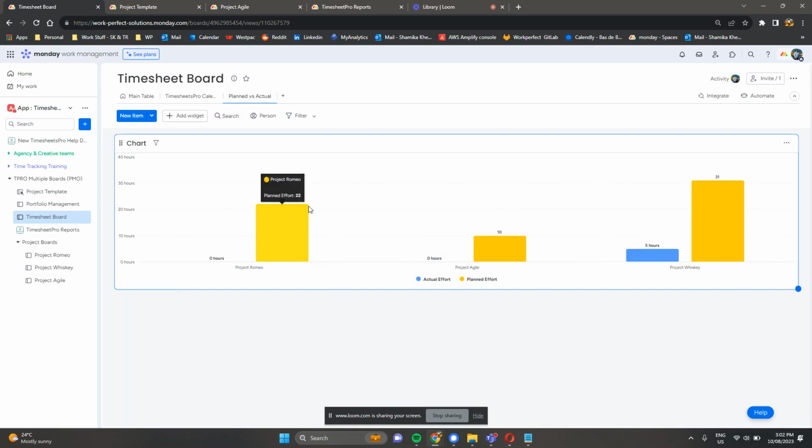And then on a day-to-day basis, I can monitor this chart to actually see how much time we have spent using the timesheets and how much was planned. So you're still able to get more or less in-depth reporting using the timesheet reports, as well as very overarching reporting using the Monday dashboards as well.